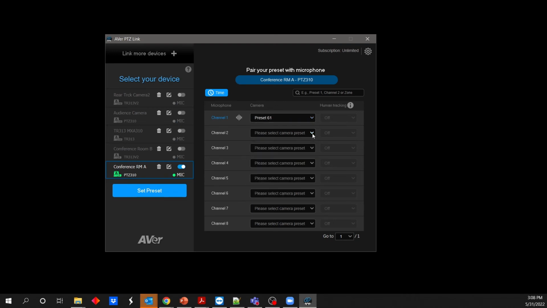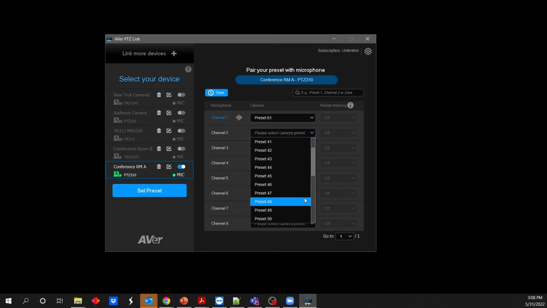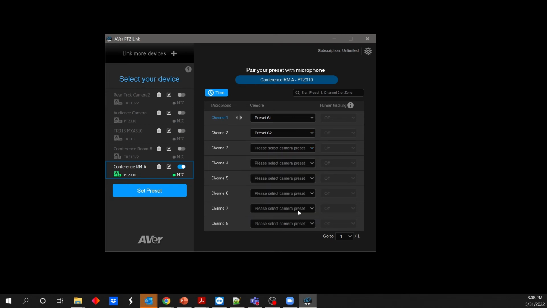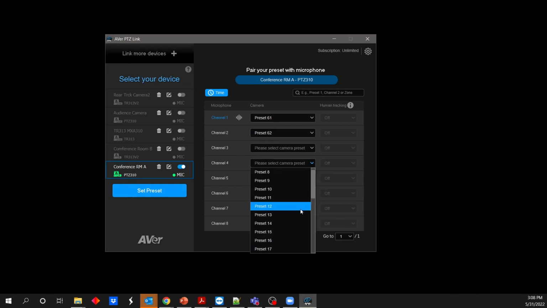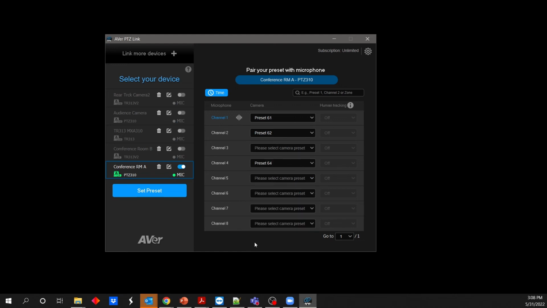And if channel 2 goes high, go to 62. If channel 3, I don't want it to do anything, so it's just going to sit there with no selection. And then if channel 4 goes high, I want my camera to go to preset 64. All right, so that's how I'm set up currently.